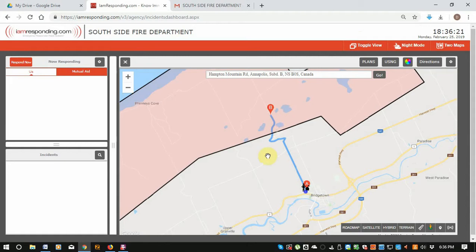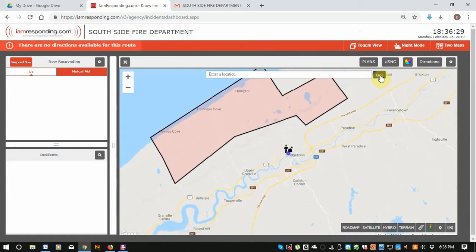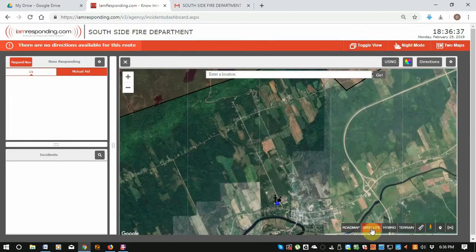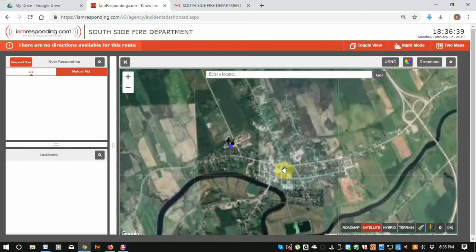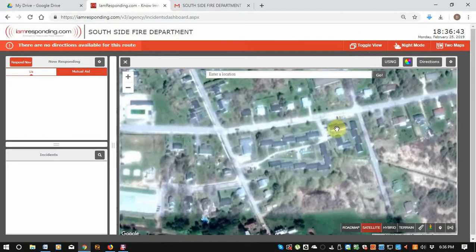So let's go ahead and show you how to make one. I'm going to go back, and you notice that the plans button disappears because now it's no longer within the plans area. I'm going to go into satellite, and in the community in Bridgetown, this is where we're over right now, I'm going to use a local seniors complex.